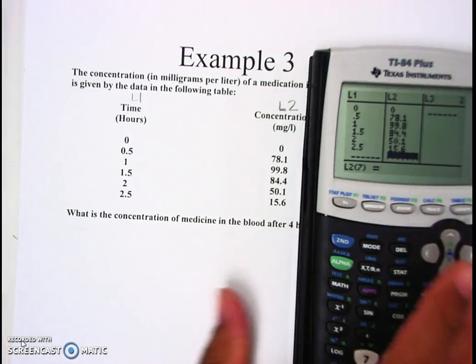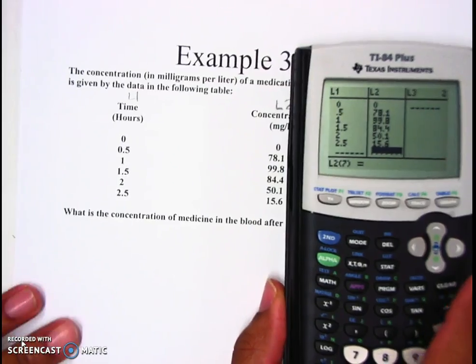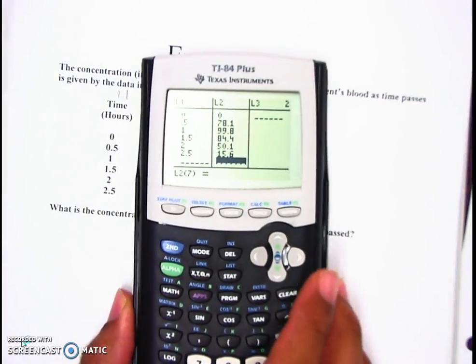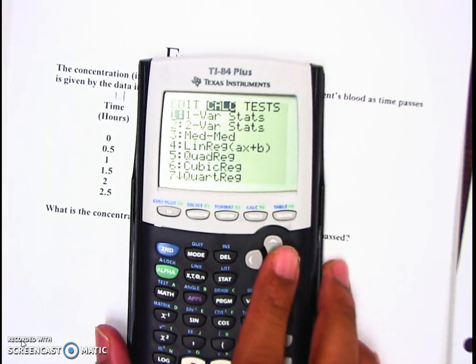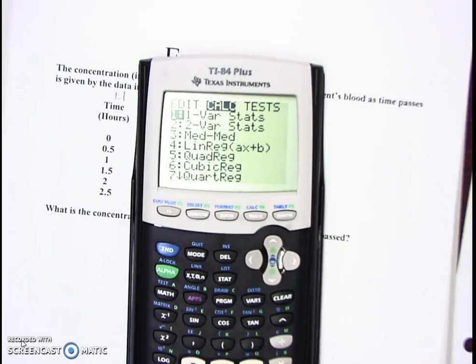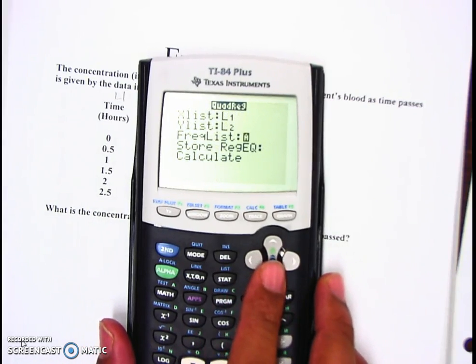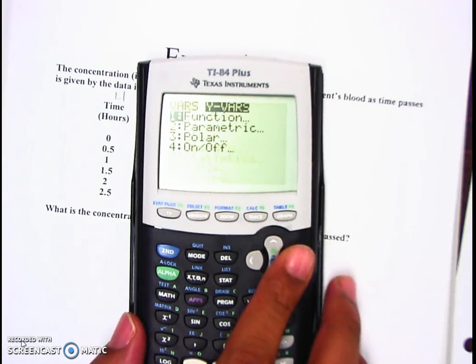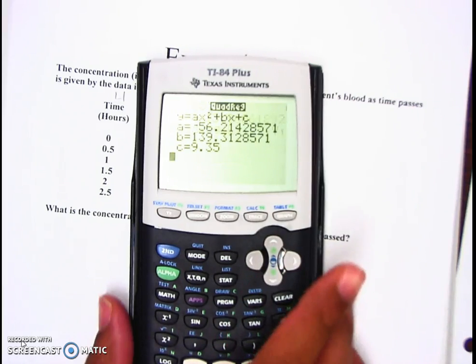All right, we have the numbers there. Make sure everything matches up, because if not, it's not going to work. Here again, we go back to our regression. Looking at the paper, we hit the Stat button, go to the right, and down to 5 for quadratic. Again, we go down 3, 1, 2, 3. We hit Vars to the right, 1, 1, and then we calculate it.